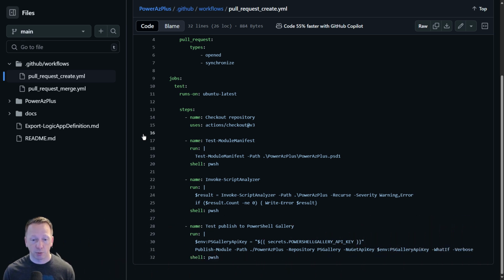Then we'll run publish module, specify the path, the repository, the NuGet API key, and then we have what if, and then verbose just to output everything it's doing. So if it runs into an error, I can see more information about where it failed. The main purpose of this pull request is to test the code as much as possible to make sure it is ready to be merged into main, which will then publish it out to the PowerShell Gallery for me.